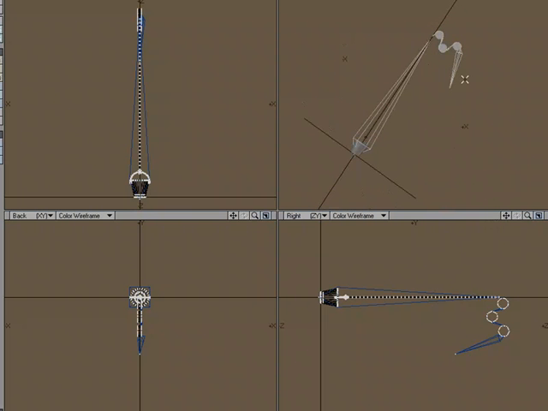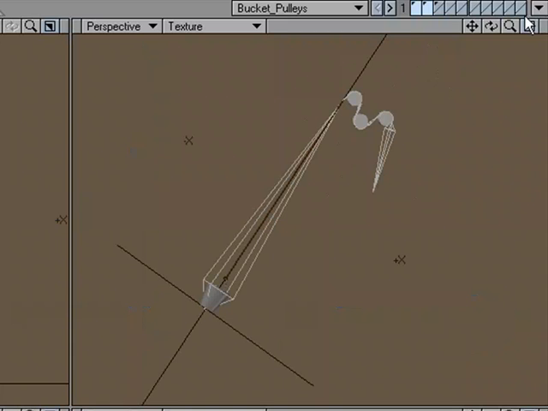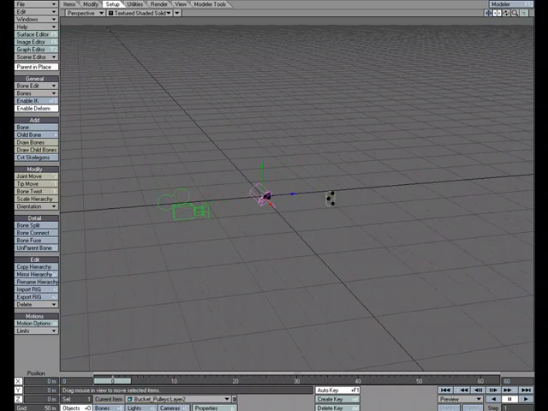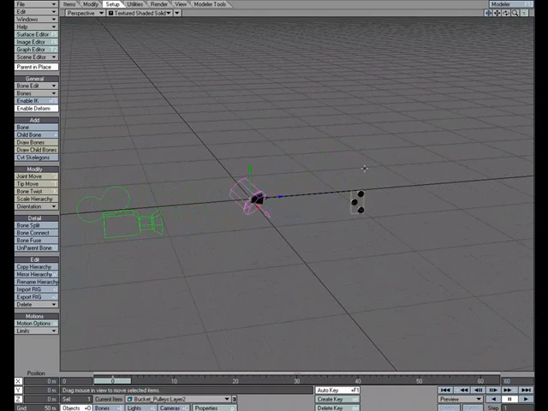Okay, so I'm going to go ahead and save this. I've got everything set up the way I need it, and I'm going to send it over to layout. Okay. Now in the end, I'm going to want to have my bucket and pulley system facing up.